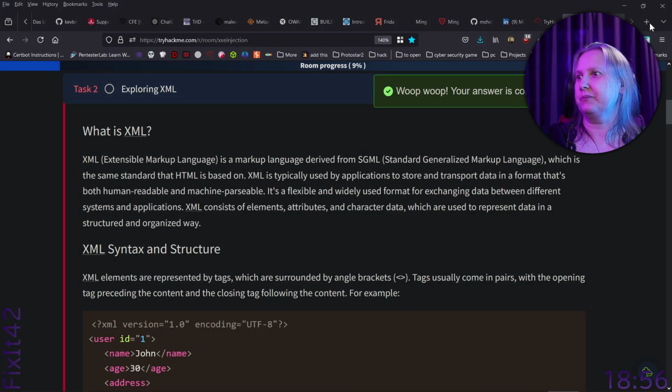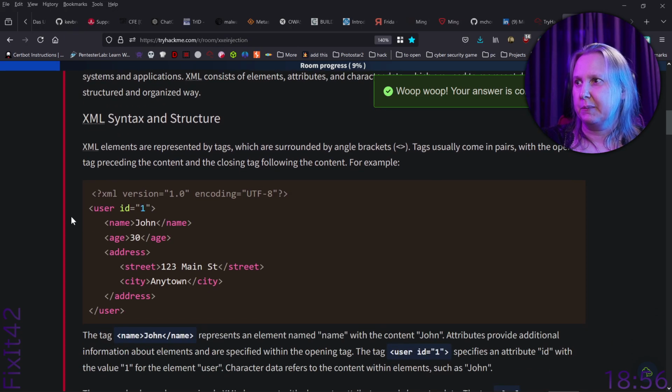Let's continue reading. What is XML? XML, Extensible Markup Language, is a markup language derived from SGML, Standard Generalized Markup Language, which is the same standard as HTML is based on. XML is typically used by applications to store and transport data in a format that's both human readable and machine parsable. It's a flexible and widely used format for exchanging data between different systems and applications. XML consists of elements, attributes, and character data, which are used to represent data in a structured and organized way.